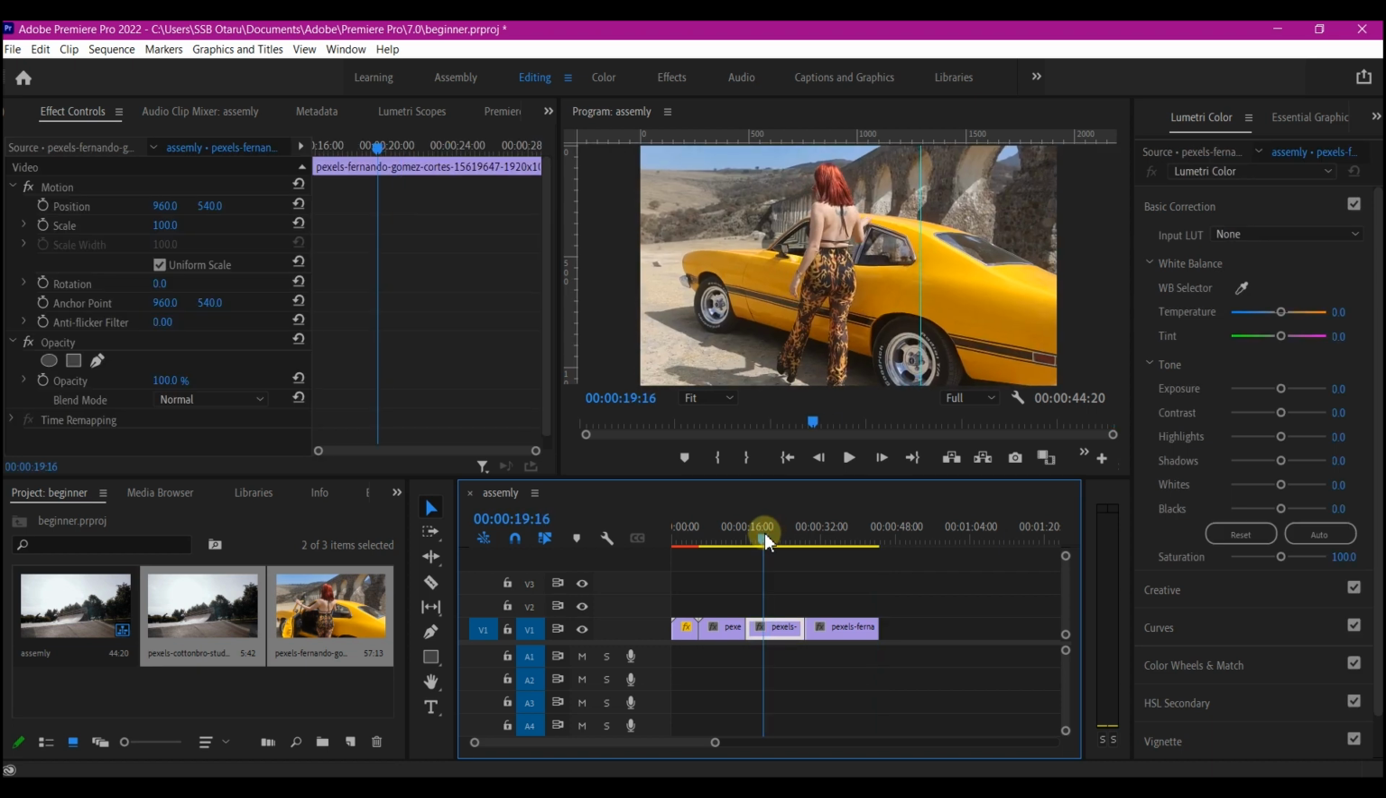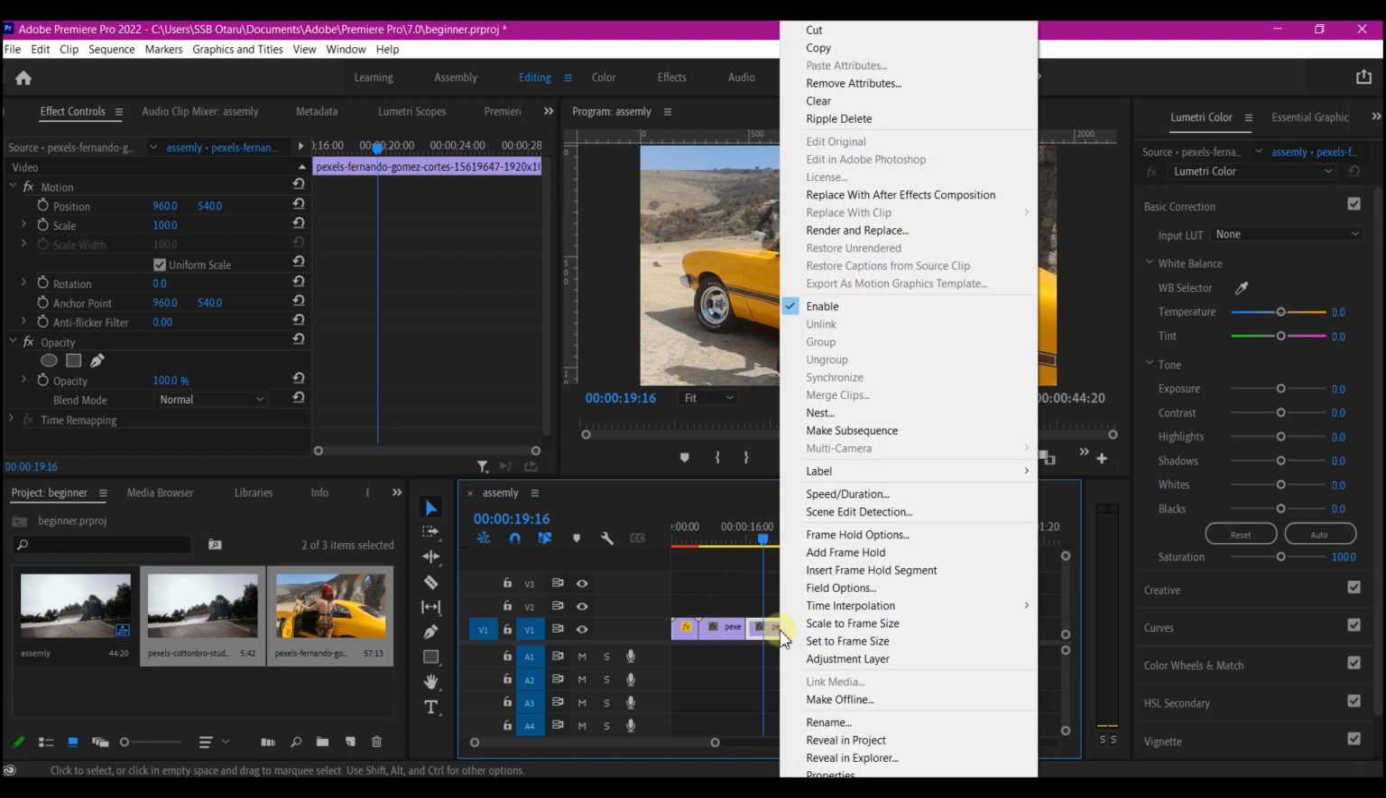So I want to show you some simple things you can do once you have split your video. You can either add transitions or do some effect on this. So I'm going to right click on this video. You will see that there are so many options you can work on right here, but I'm going to take you through the speed and duration option. So you click on speed and duration.